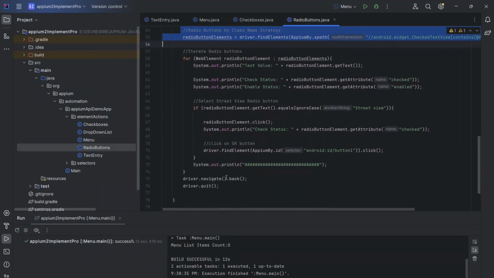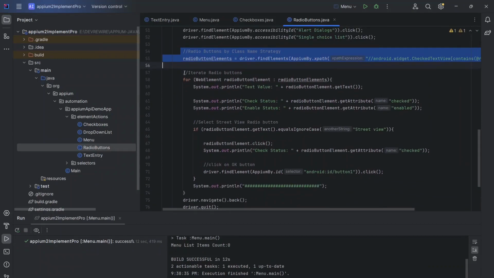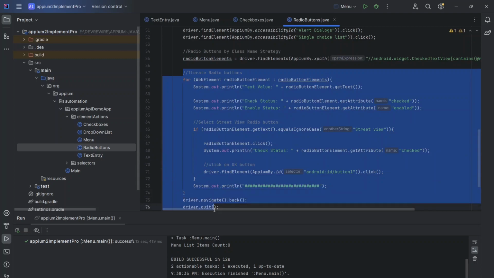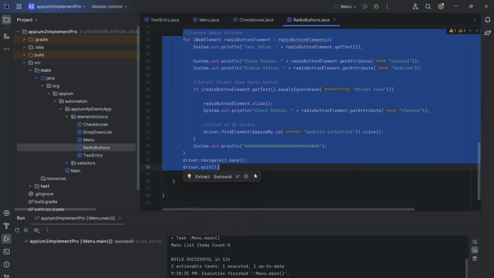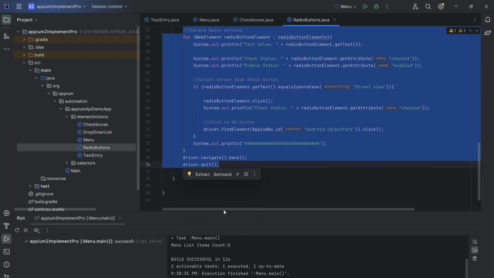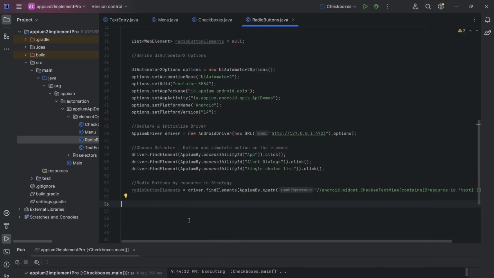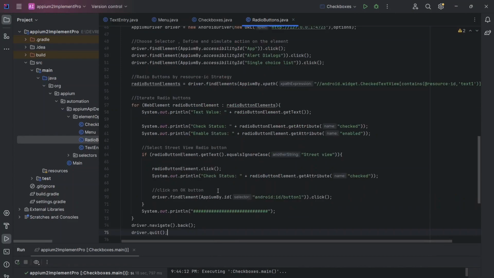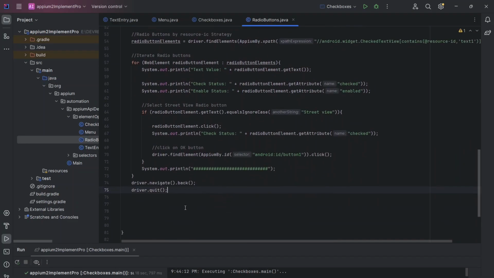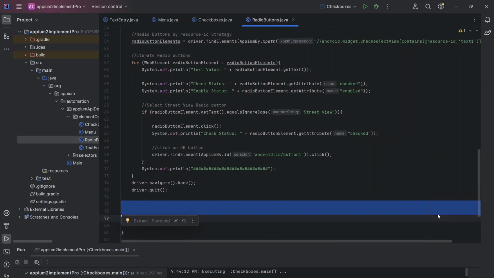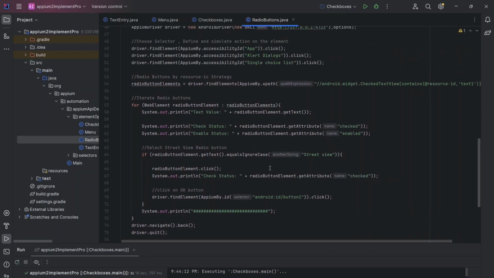So I have to iterate. This is the regular statement, because the components that we are going to automate are all similar kinds of elements. That's why we are using the grouping of the elements. Here also I'm trying to understand what is the checked value and what is the enable value.